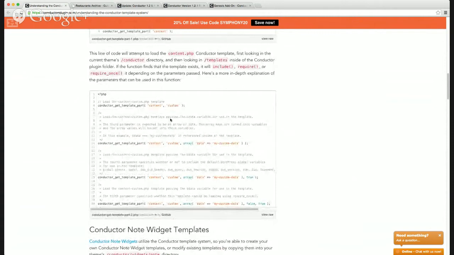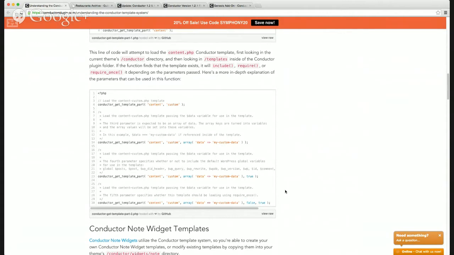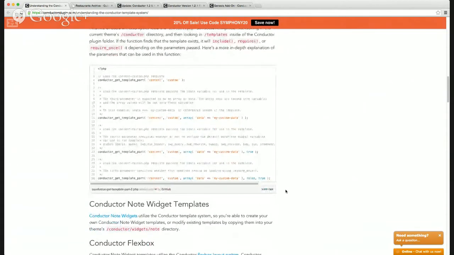You're able to load any template that you really want, whatever you create. In this example that's on the screen right now, we have a content-custom.php template that we can load. We can also pass some data to that template if need be. We can pass the WordPress globals to it using this function, and we can even say we only want to require this template one time, if, for instance, you only want that template to be loaded once.